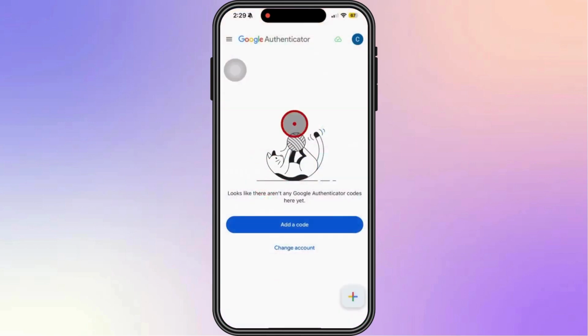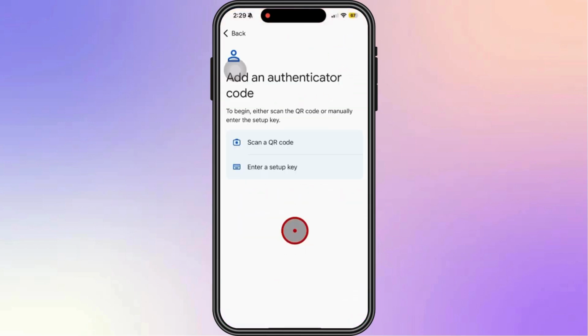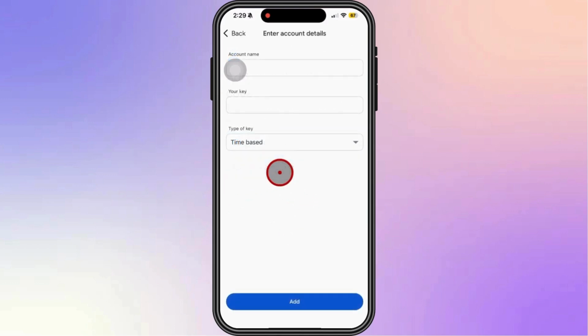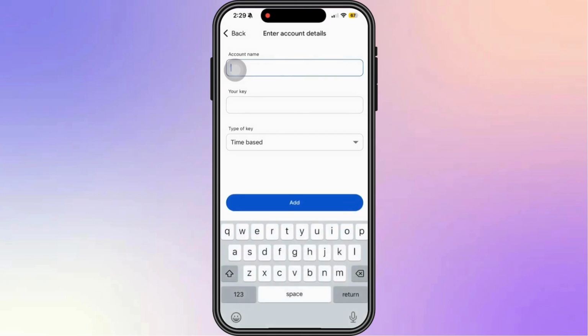From here, also make sure that you're logged into your account. So from here, we're just going to click on Enter a Setup Key, and we're going to name this Discord. The next is we're just going to paste the key here. Then click on the Add button.